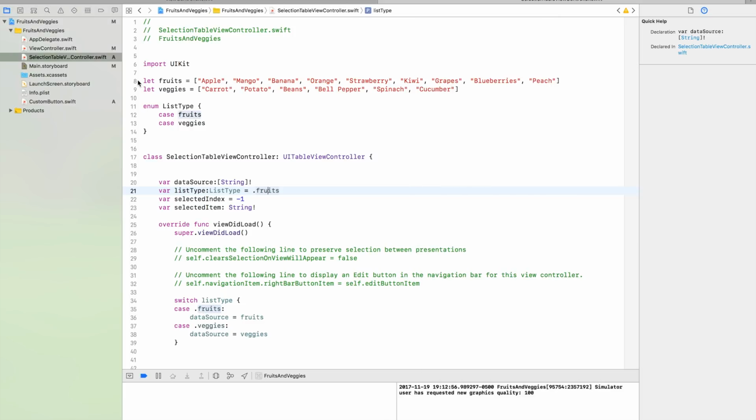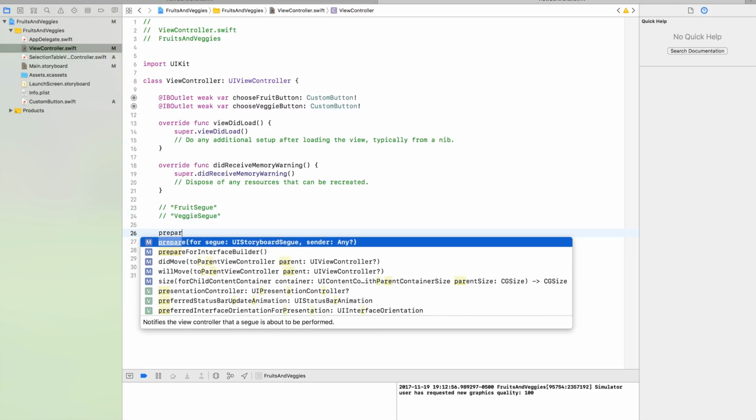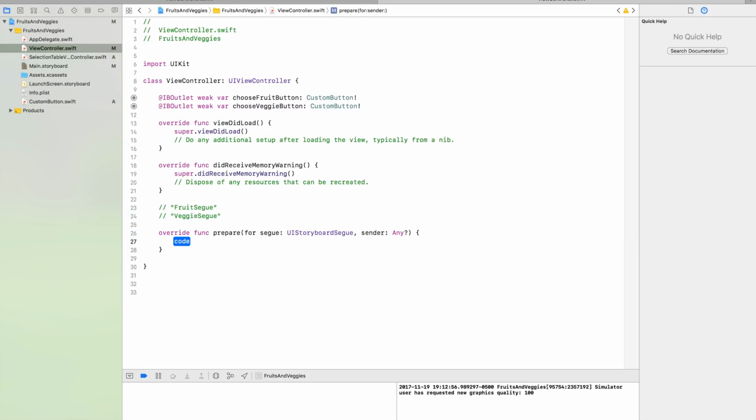So first, let's fix where we pass the list type. We can do this in prepare for segue function. We have two segues, one for fruit and one for veggie button. Let's put condition for that so that we know which list type to pass.